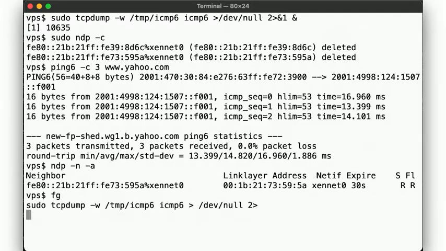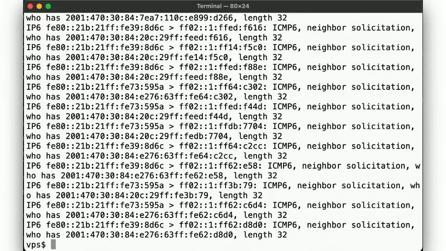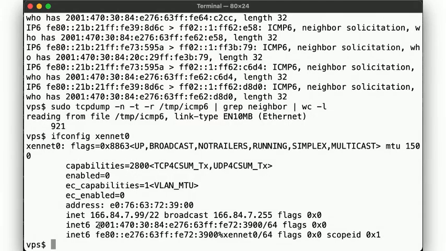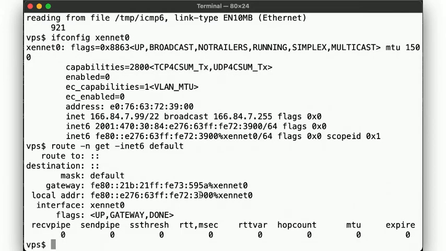Okay, so let's take a look at the network packets we captured. Oof, like before, that's a lot, almost 1,000 packets. Let's look again at our IP addresses. And what's our default IPv6 route? There. This link local address. And our global scope address is this one over here. Let's see if that shows up in our tcpdump.